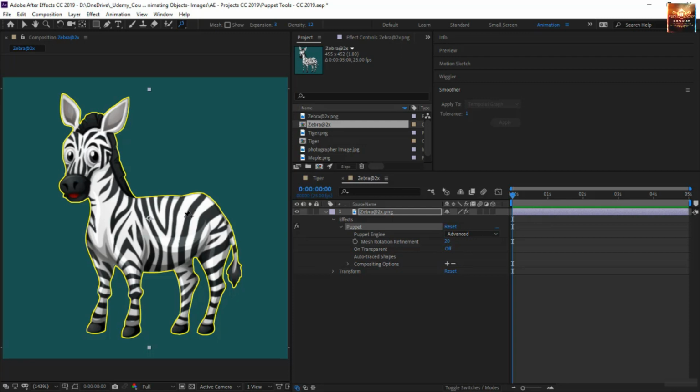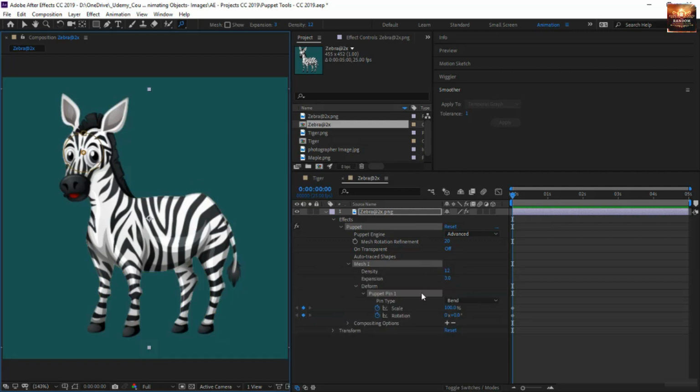Work within this contour. Also notice that though I have selected the bend pin, it's showing me like a position pin. Don't worry about it, it will work as a bend pin. I'm going to put a bend pin just on his head. And within the timeline, you notice something important. There is pin type, it's a bend pin. It has scale and rotation, and it has no position. So bending is about scaling and rotating.